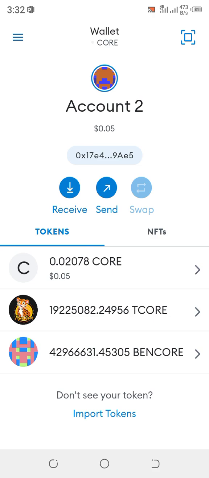This video is going to educate us on how to use ice cream swap. First, open your MetaMask and make sure that the wallet is on Core chain. You look up there, you see wallet Core.